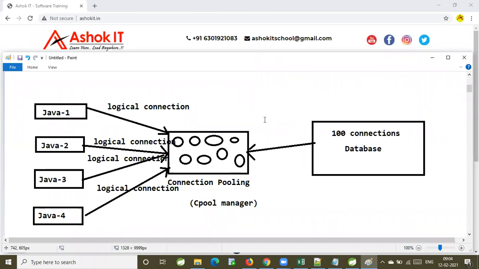The connection which is taken from the pool is called a logical connection. The connection which is taken directly from the database is called a physical connection. Which is recommended to use in the project? Logical connections are recommended because performance will be faster, and if the program is not closing the connection, then the pool manager is going to close that connection.